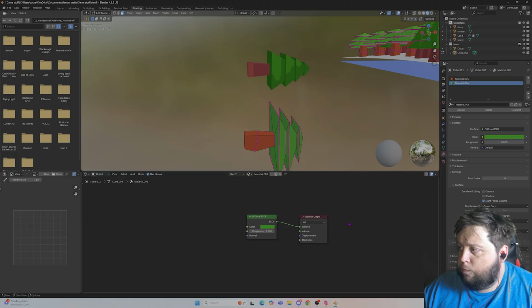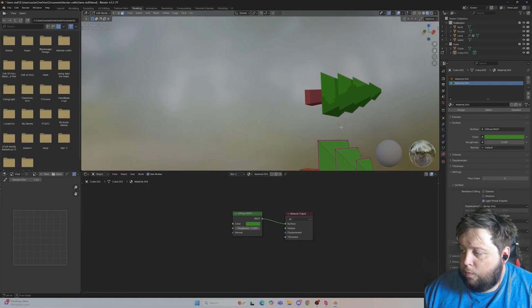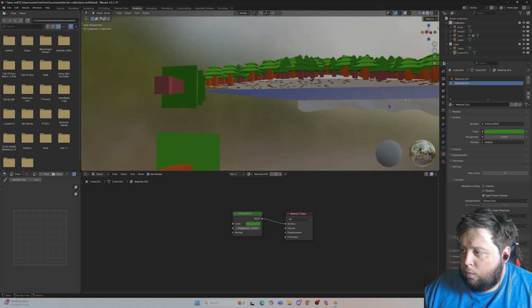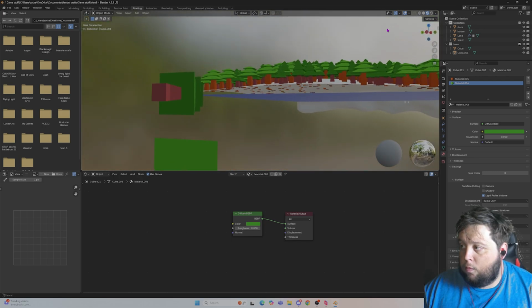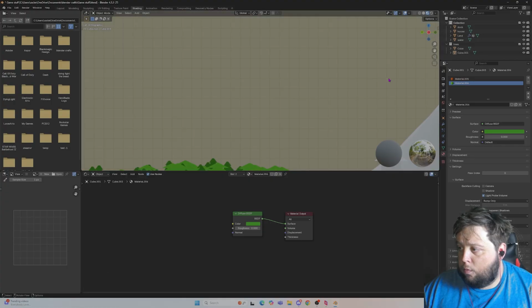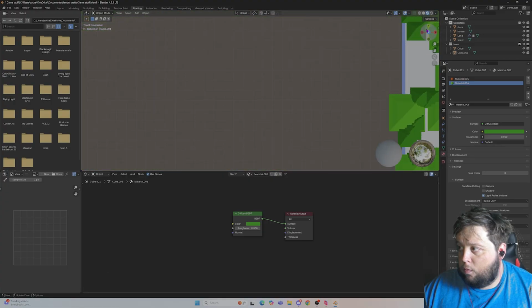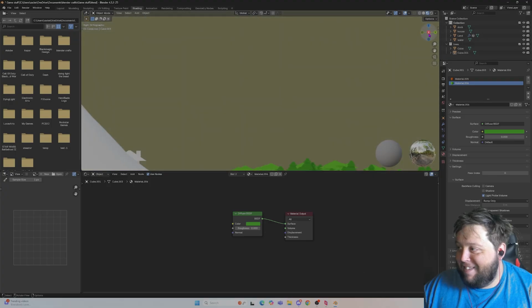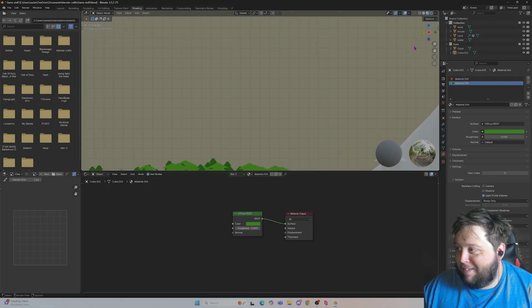But beautiful. My trees have purple in them. Only because you have it in edit mode. Beautiful. Look at that. The world's getting some color. What are we doing? Kind of messing with it. Okay.